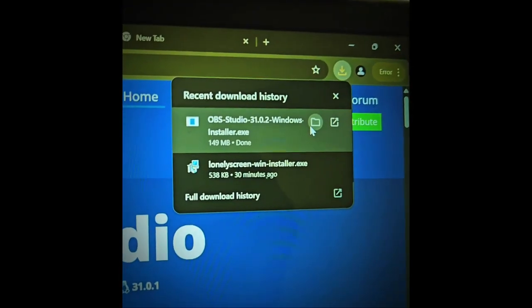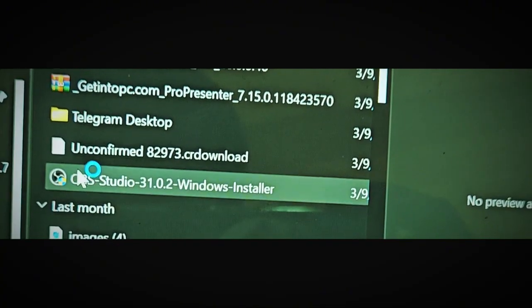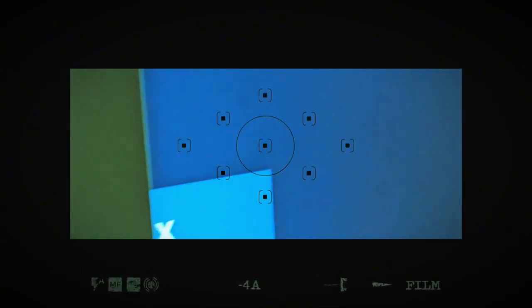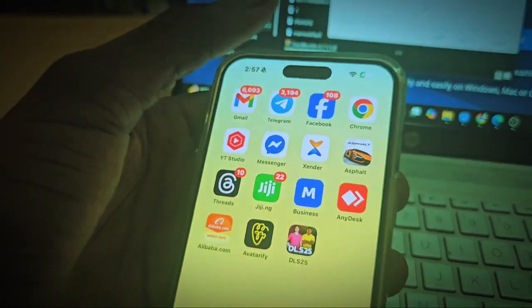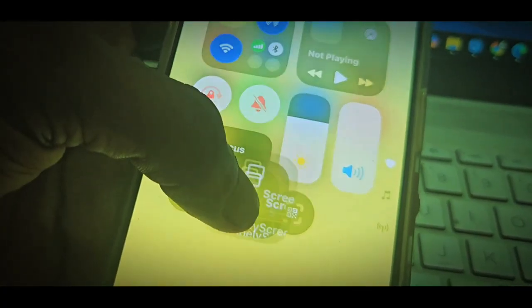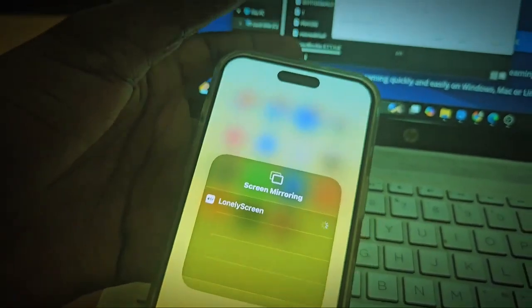So you are going to go to your file explorer, then you are going to look for OBS Studio. It's going to show up here. You're just going to double click on it, and you're going to install it on your laptop. While it is installing, you're going to swipe down on your iPhone. You're going to hold on the screen mirroring option and you're going to see Lonely Screen and click on it.